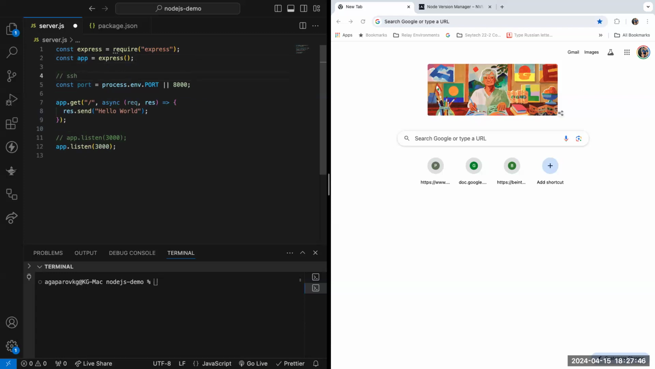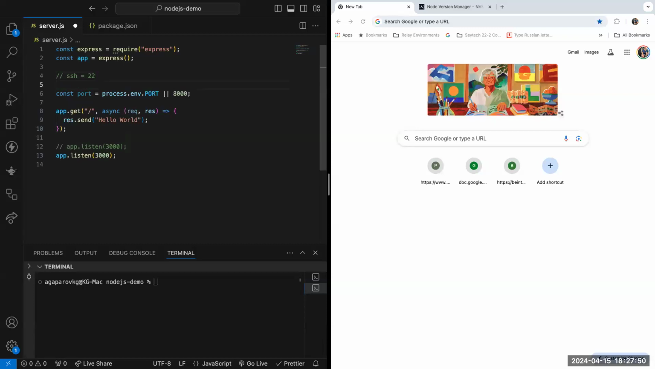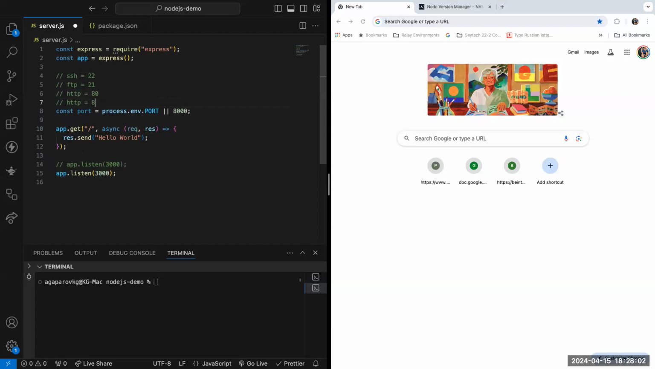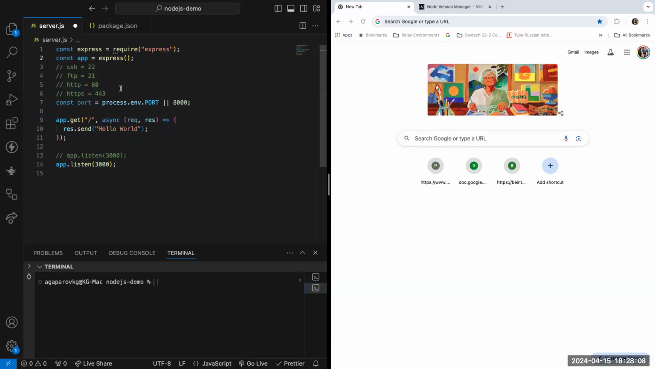For instance, SSH port 22 is reserved for SSH, FTP is 21, HTTP is port 80, and HTTPS is 443. There are some ports that are reserved, so we cannot use below 1000. Whatever is above 1000, you can use.